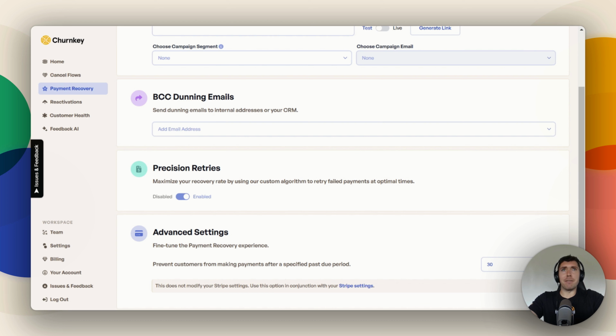I think I've told this story in a video before, but when I was using Stripe dunning recovery, I was getting just a very small amount of payment recovery back. And then I turned on Churnkey's precision retries, and I'm not kidding at all. It 10x'd our recovery rate. Okay, I think that's not typical. Most businesses see like 20 to 30% lift on top of what Stripe does, but it was a huge impact for us. So I definitely recommend having these precision retries turned on.